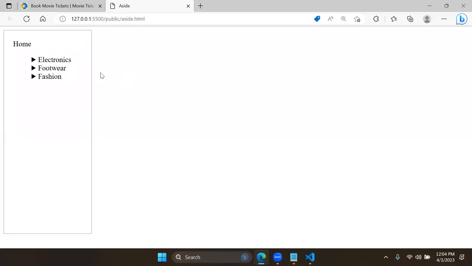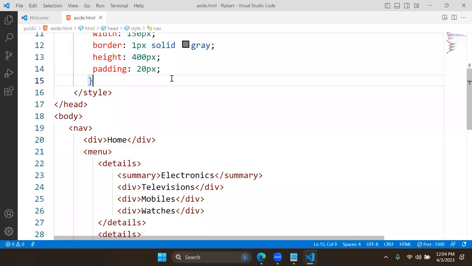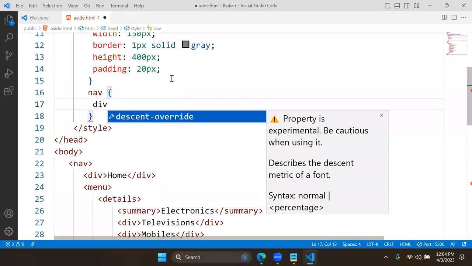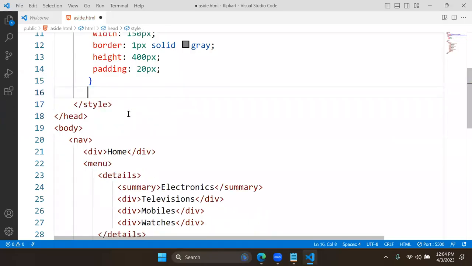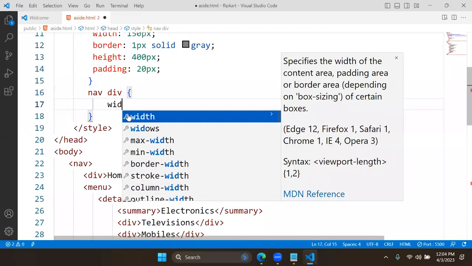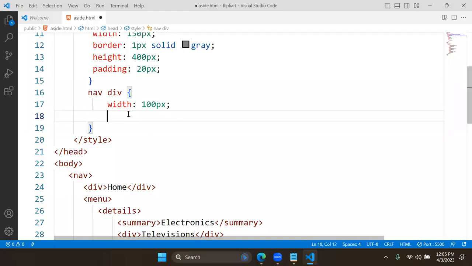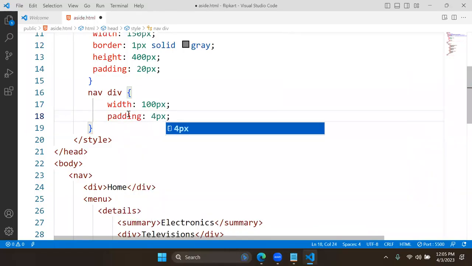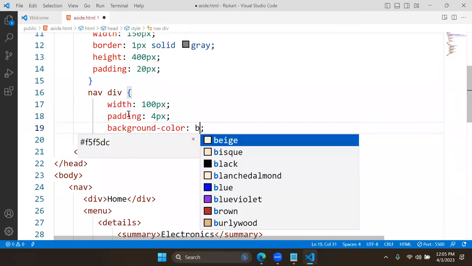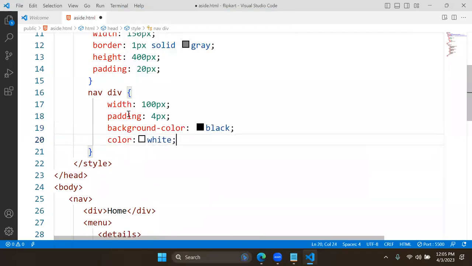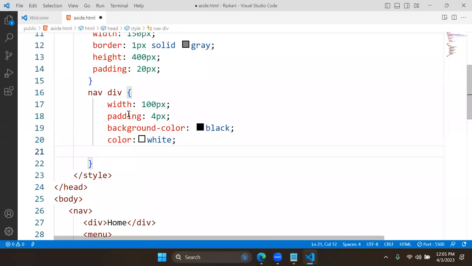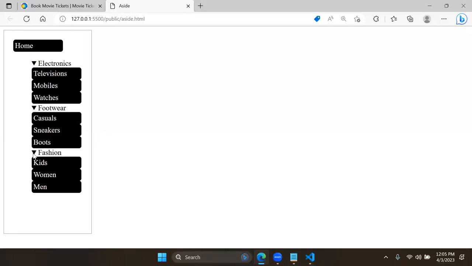And in this nav, you have these divs and items available now. I will do just one thing here. I will write like this, wherever div is present, that means nav space div. So width is 100 pixel. Then padding is 5 pixel, 4 pixel. And background color is some black. Color is some white. And we will give something else like border radius, 5 pixel. Then you can see all the divs look like this. That is the home, and in this electronics, footwear, fashion, all these we are having.